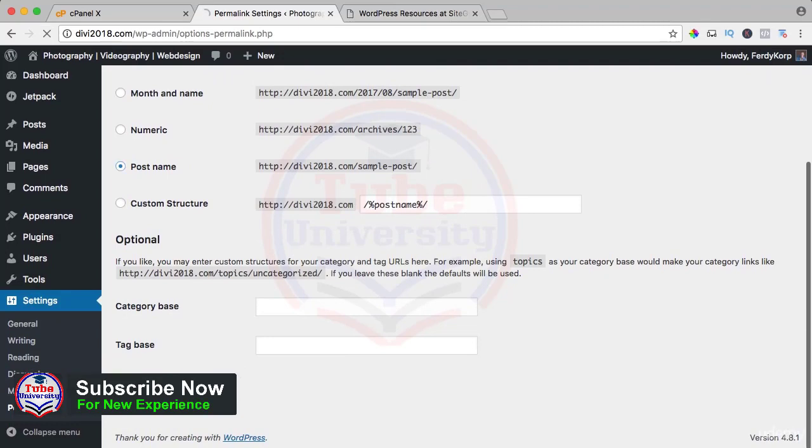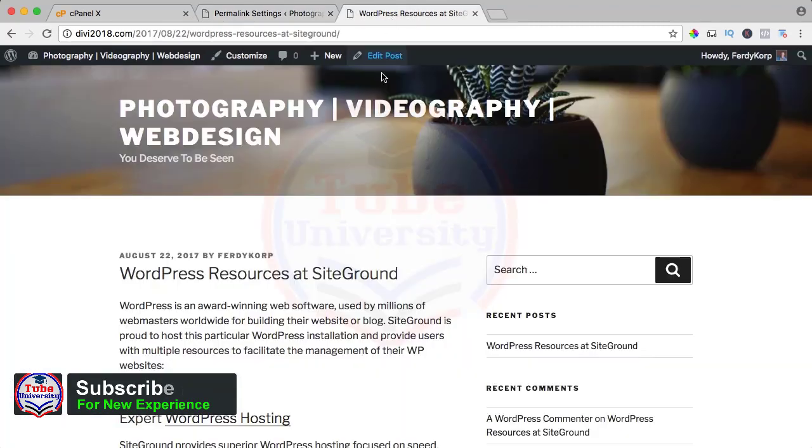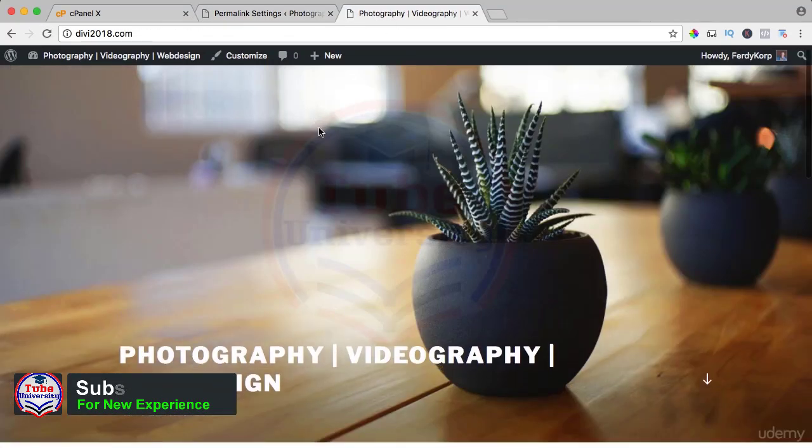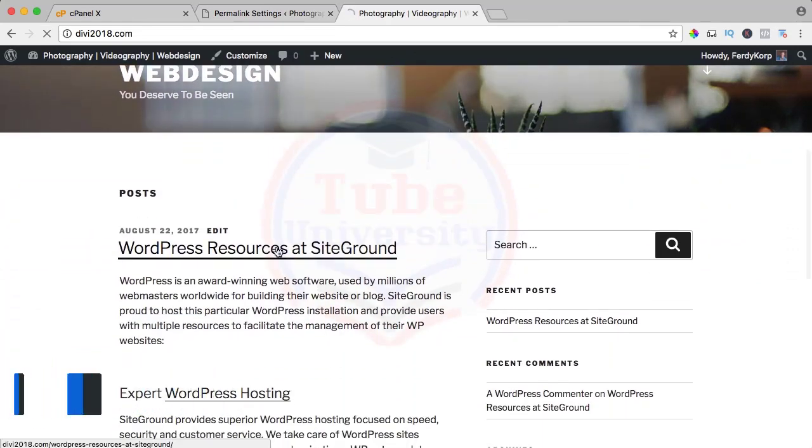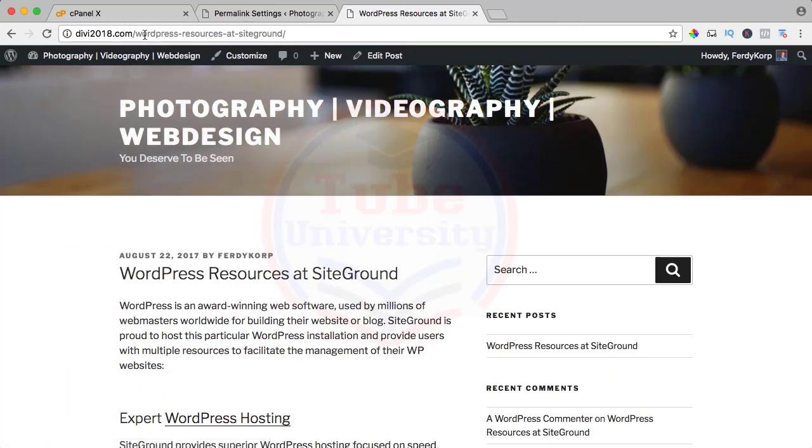And now if I save the changes and I go to the front end and I click on the logo. And now I go to the blog post. You see Divi and then the title. So that's really nice. What else can we do?